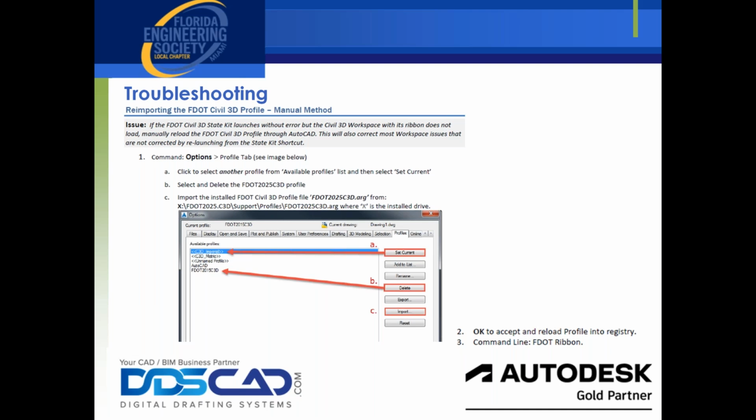Then on your drawing area, you right click and you go to options. Then you go to the profiles tab. Now what you've got to do is make another profile the current profile. So select your Civil 3D Imperial profile, set it as current. Then you select the old FDOT profile and delete it. Then you pick the import button. And in our case, you would go to the FDOT 2025.C3D support profiles. You would pick on that ARG file and hit OK. And then it should set it as current. And then you should be able to go back and type in the FDOT ribbon command and it should come back up. That should fix your problem.